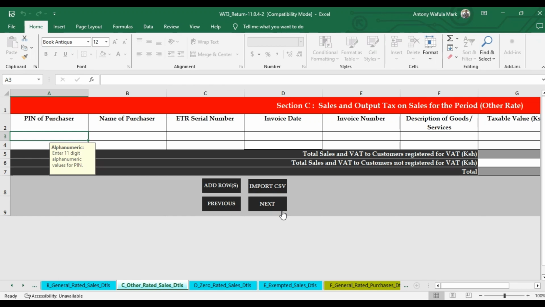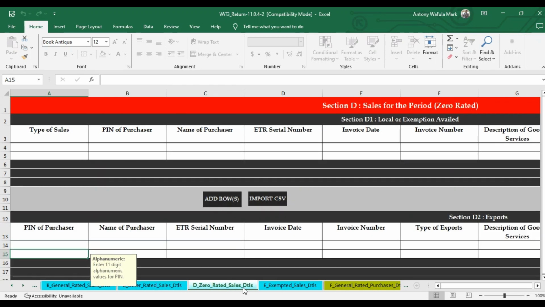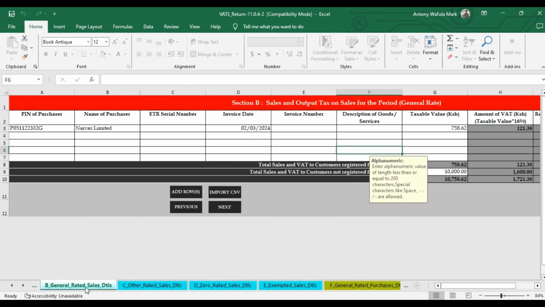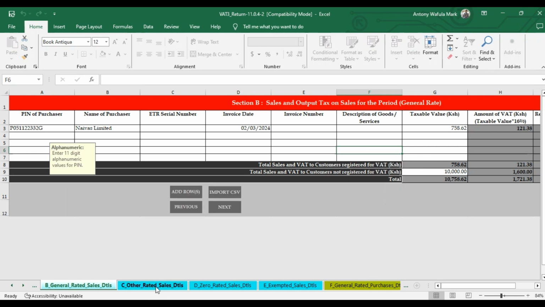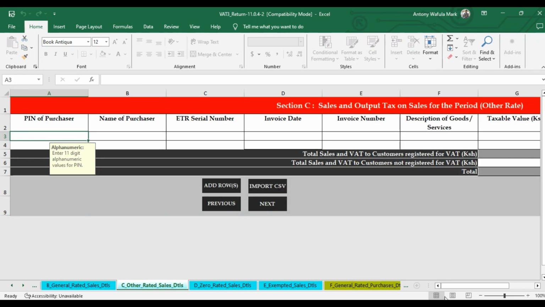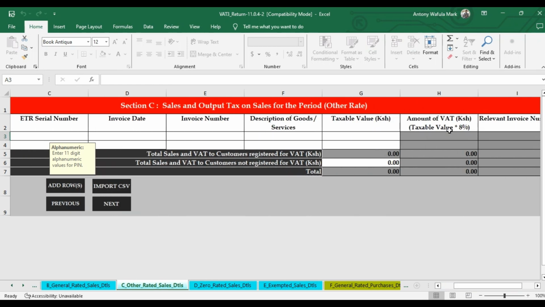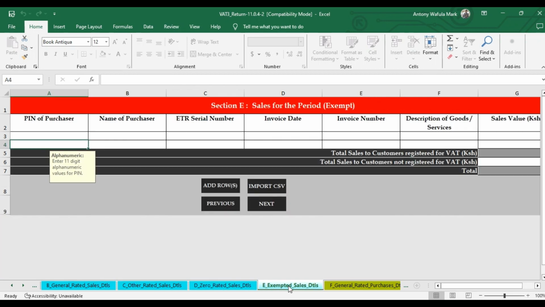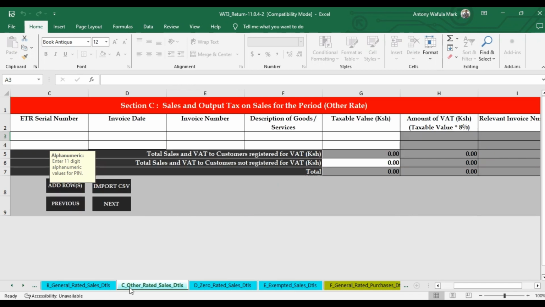The procedure for filling section C, D, and E is the same as section B. The only difference is that for section B, the VAT rate is at 16%. For section C, the rate is at 8%. And for section D, the rate is at 0%. And for section E, VAT is exempted in totality.